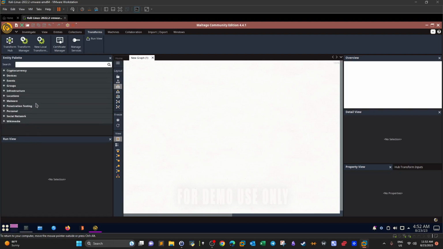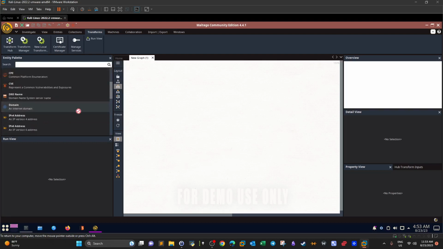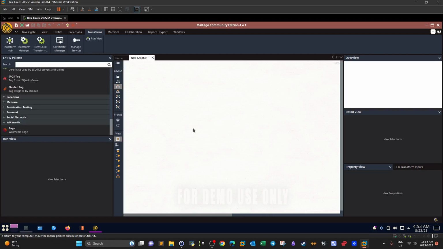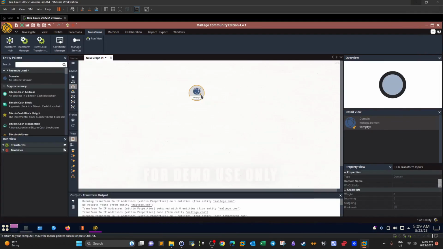From here we select an entity, depending on the type of entity we want to run the transforms against. It could be a company, an email or a domain name. So let's go to infrastructure and select a domain name. Now we have the domain name entity here.